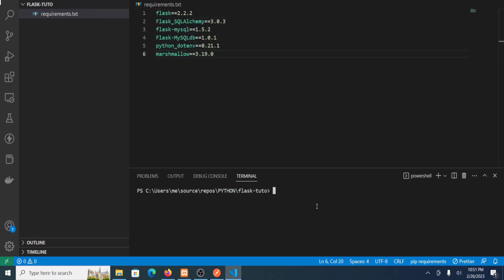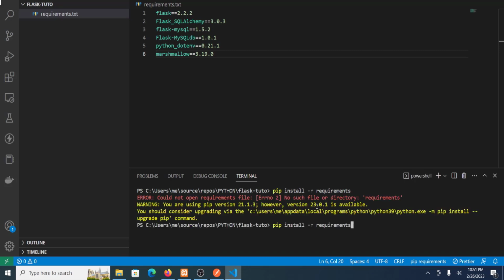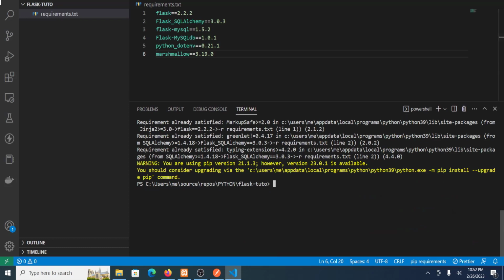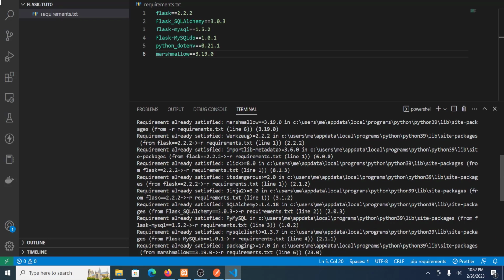Now what you have to do is pip install -r requirements. Oh, sorry, I forgot to add the extension, requirements.txt. So pip install -r requirements.txt and wait for the packages to install. As you can see, I already have the modules installed. Otherwise, you have to wait until the download is complete.